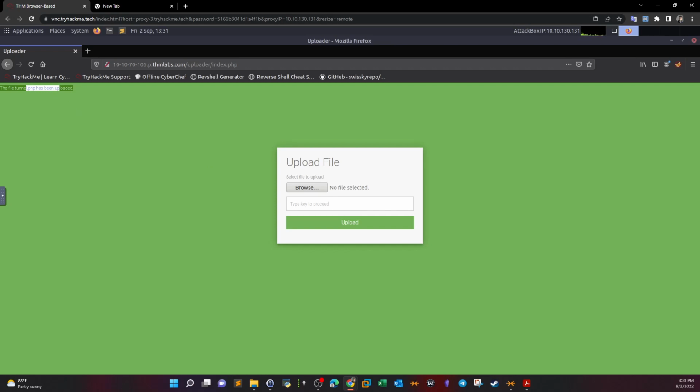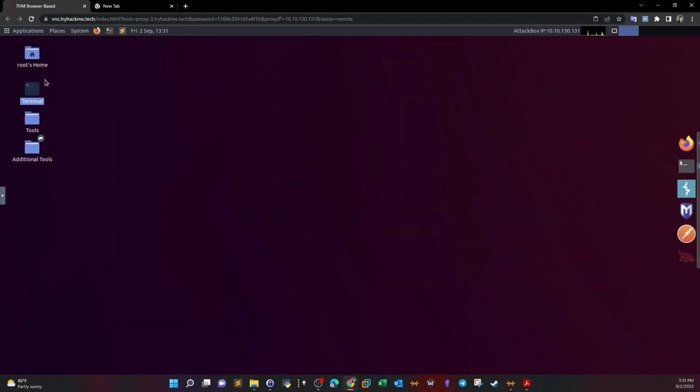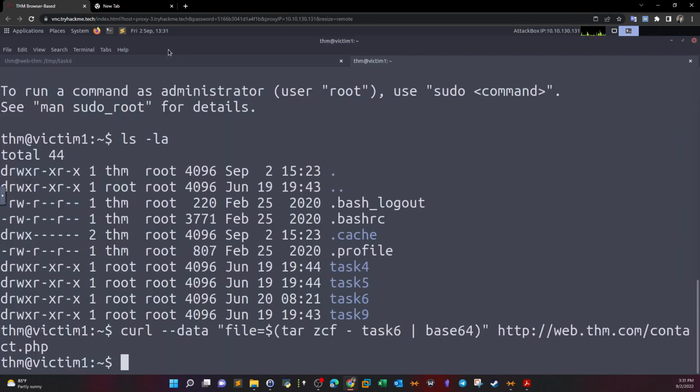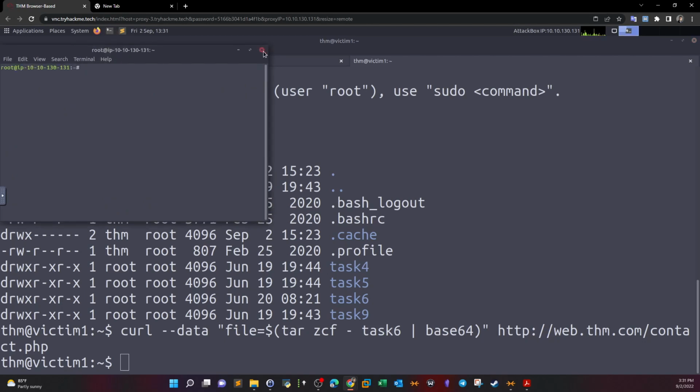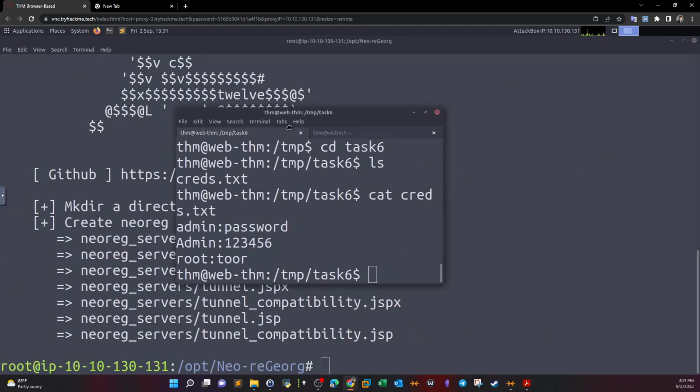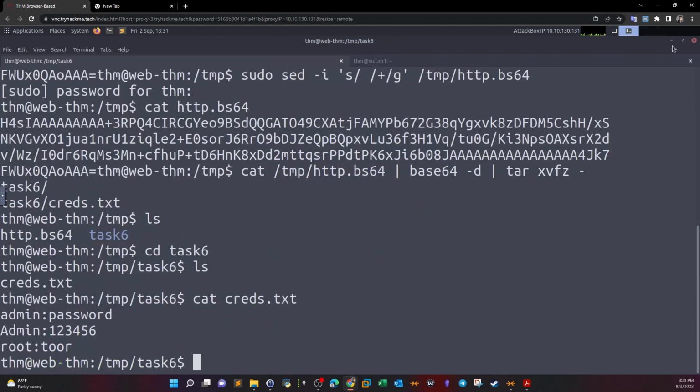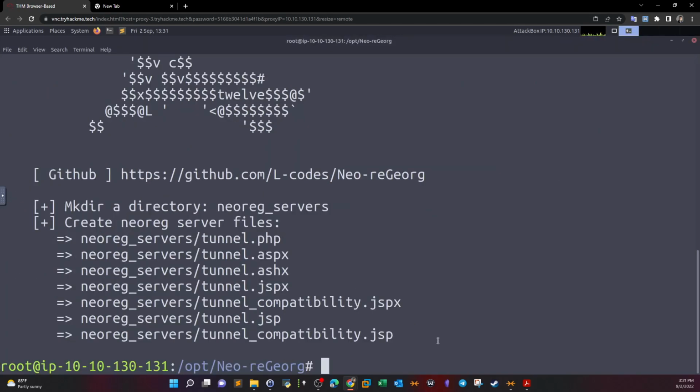Now the next thing, we need to communicate with the tunneling server. The tunneling server exists on our attacker machine. So this is the attacker machine. Let's now create the tunneling server.